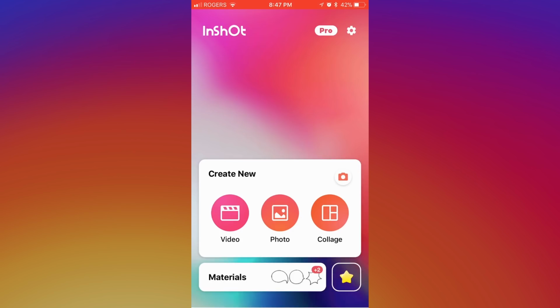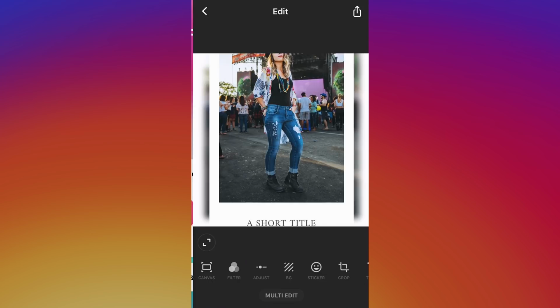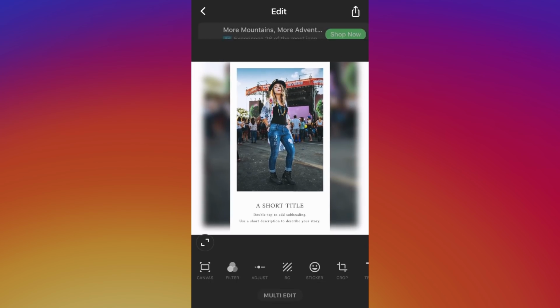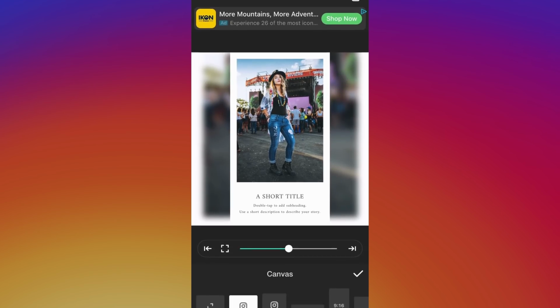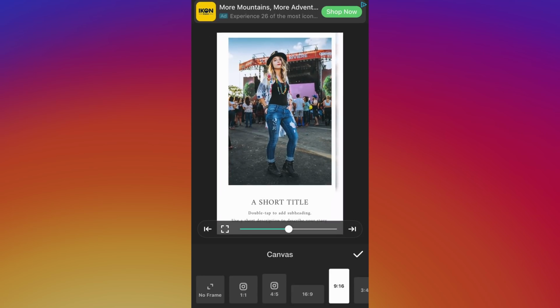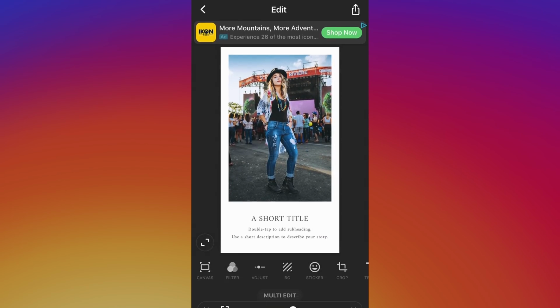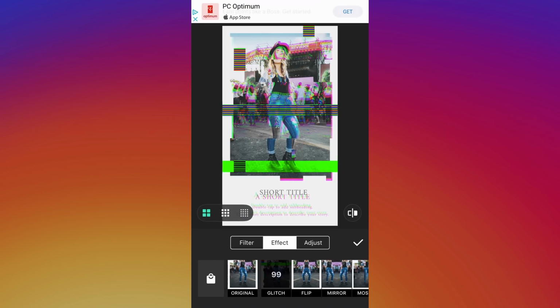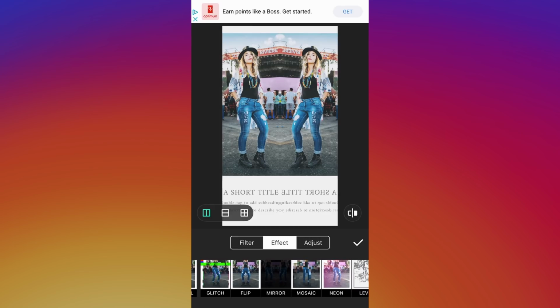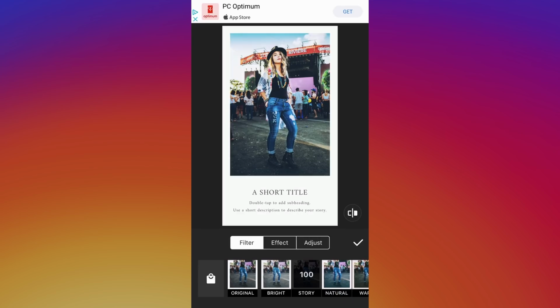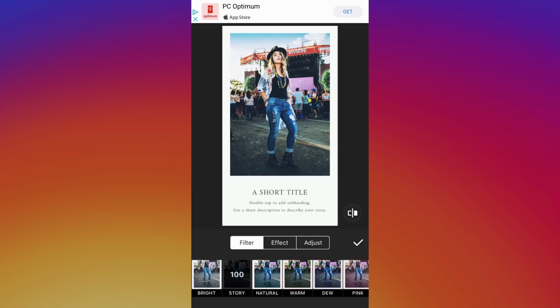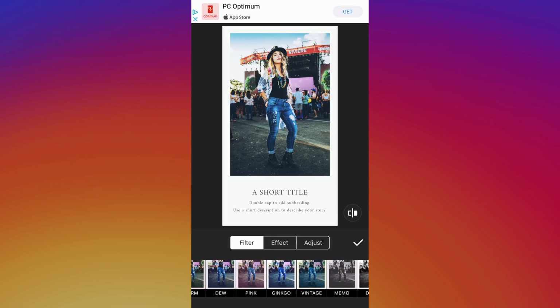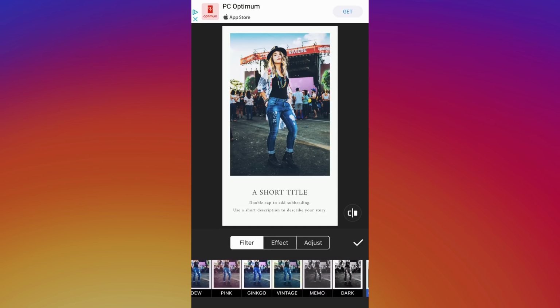And one of the first things that you want to do when you're in here is adjust the canvas size, because it'll always default to a square. And for stories, you want 9:16 dimensions. So go ahead, tap that, and then you're all good. You can go through and add a bunch of different filters like the glitch, the mirroring, or the neon, or you can adjust things and add more grain, sharpen your image, and all that kind of stuff. So that's just a really cool way to polish up your stories a little bit more.